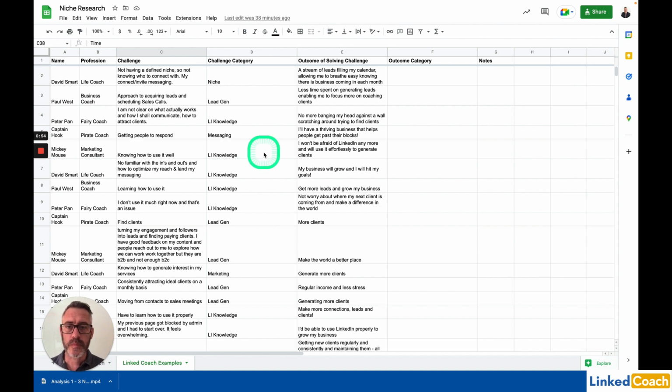Okay. So now that we've done it for this, let me show you how to figure out how many buckets you've got and figure out which is the biggest one. So the first thing we're going to do, you need to click anywhere inside of here. So I'm just going to click there and then click on this little filter here.